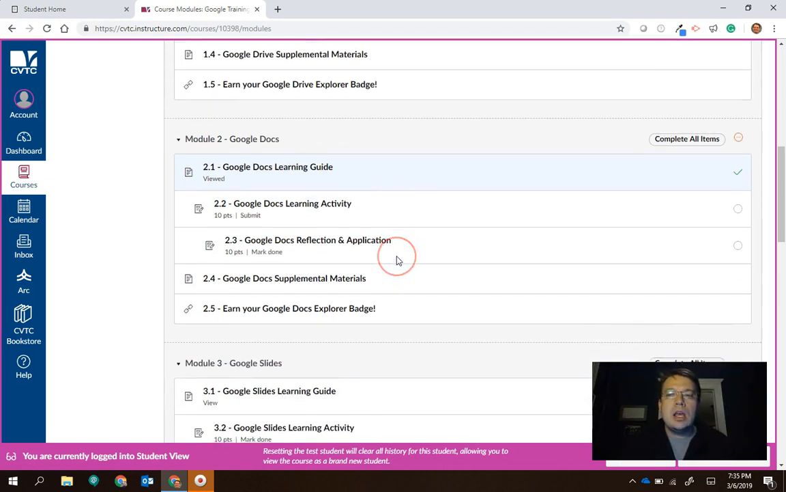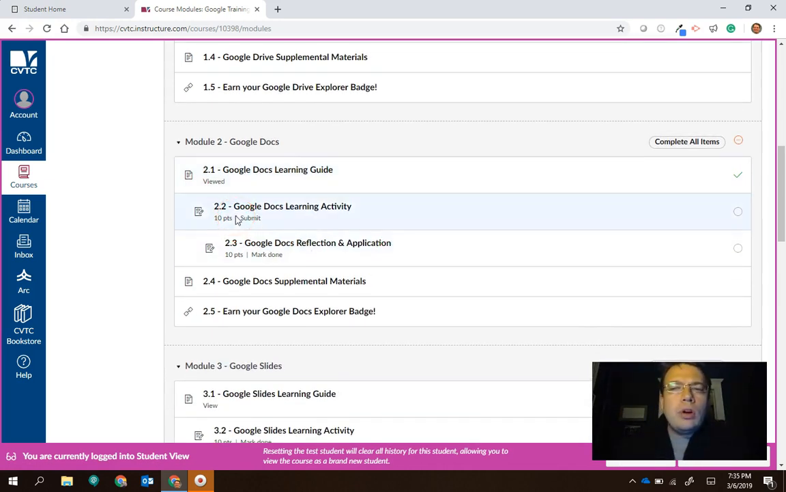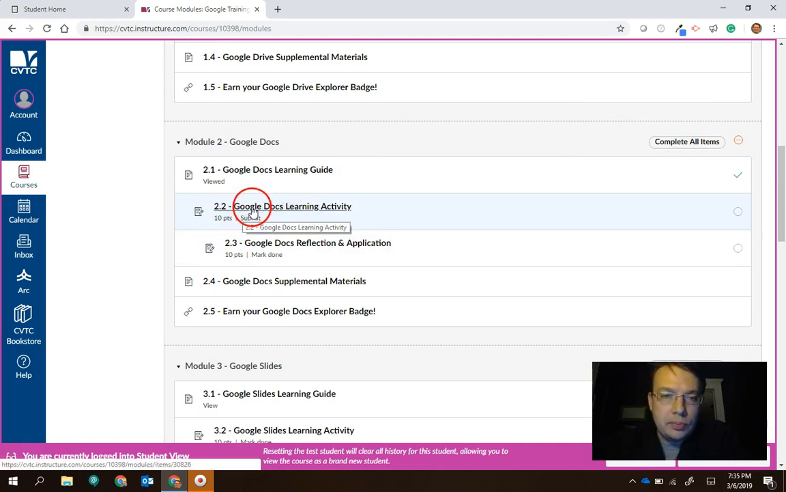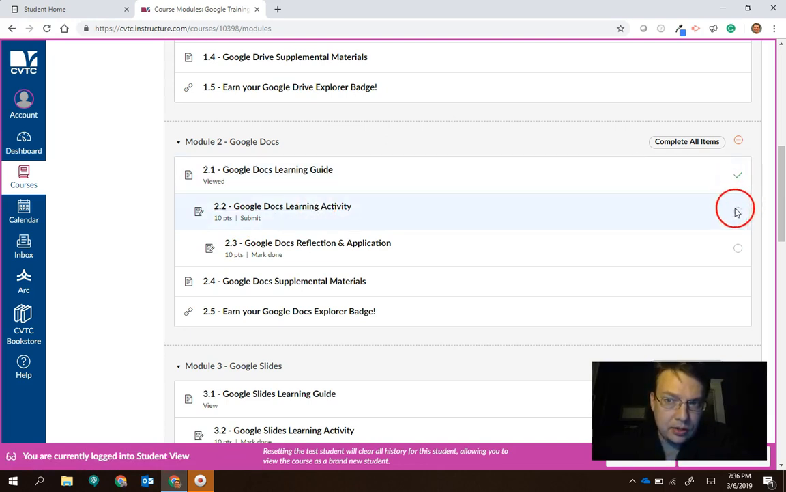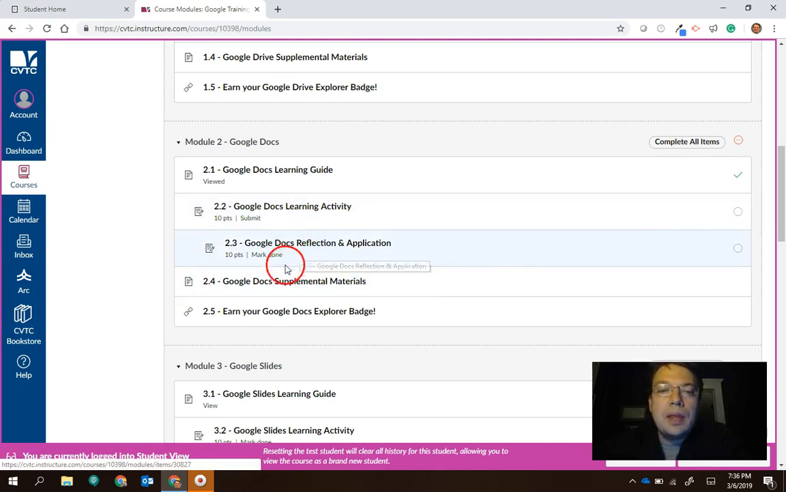Okay, and I can see that in order for me to complete all of Module 2, I viewed that, that's good, but I also need to submit an assignment for 2.2. So you'll see right here under the 2.2 title, it says submit. That means until I submit something, this circle is going to be not checked off. I need to submit an assignment. And then for 2.3, I need to mark as done.